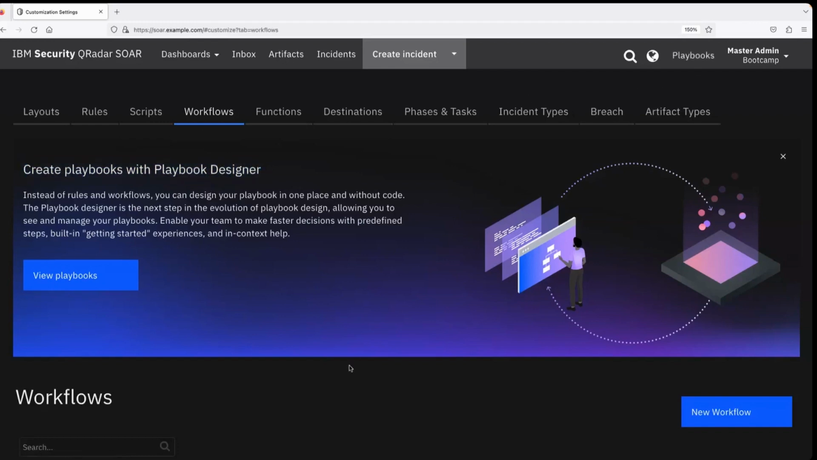it gives you a single canvas. So you don't have to go back and forth between the rule space and workflow space to create the automation or playbook. The playbook gives you a single canvas where you can do everything, starting right from creating tasks or anything that is required to create a playbook, all available on a single canvas.